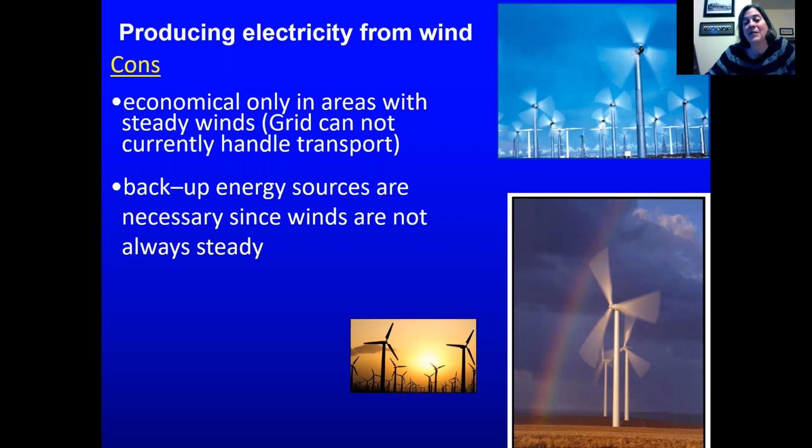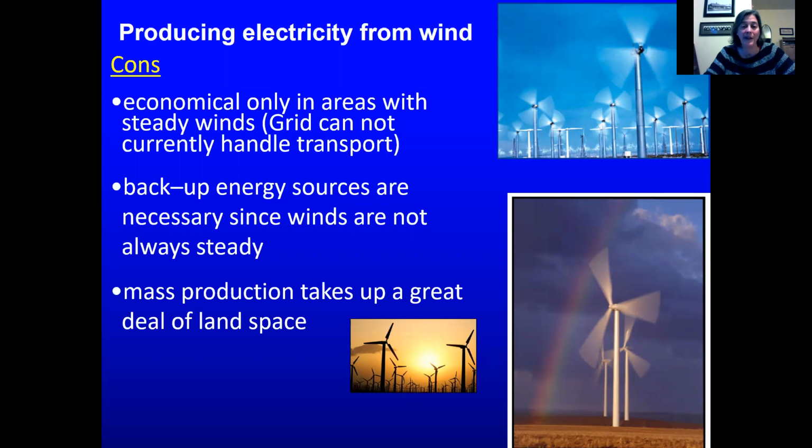You're going to need backup sources, because even in the windiest places, winds don't blow year round, all the time. You cannot count on wind energy. So while it's a great source of supplemental energy, and it can actually provide quite a lot, the inconsistency of wind is going to be a problem. You will always need backup sources.